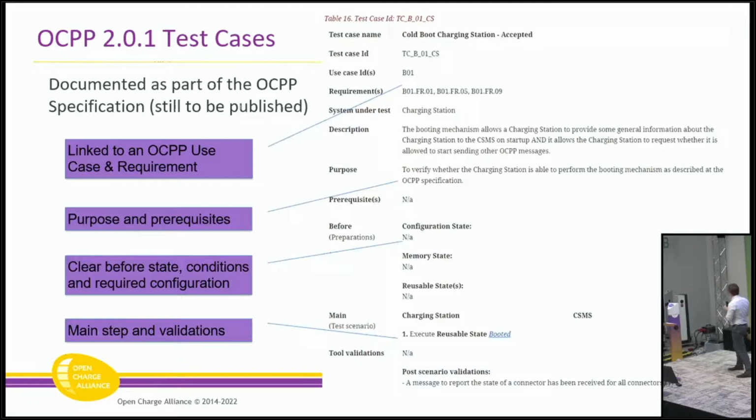Hello. Here we see a test case. At the top, you can see the name and the ID of the test case. So this is B01 cold boot, and then below it you can see the use cases and the requirements that are used in the OCPP document.